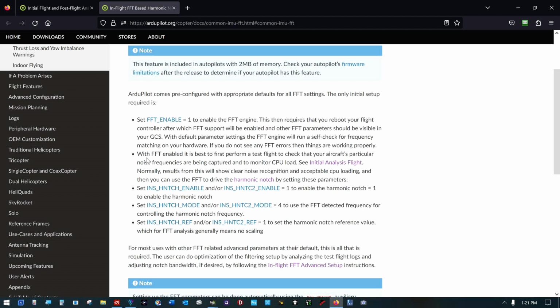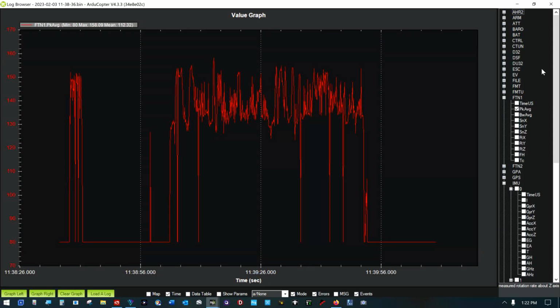okay, this bullet. With FFT enabled, it is best to first perform a test flight to check that your aircraft's particular noise frequencies are being captured and to monitor CPU load. See initial flight analysis. I did that. Didn't say a thing about CPU load. Normally, results from this will show clear noise recognition and acceptable CPU loading, and you can use the FFT to drive the harmonic notch by setting these parameters. I didn't see anything about CPU loading.